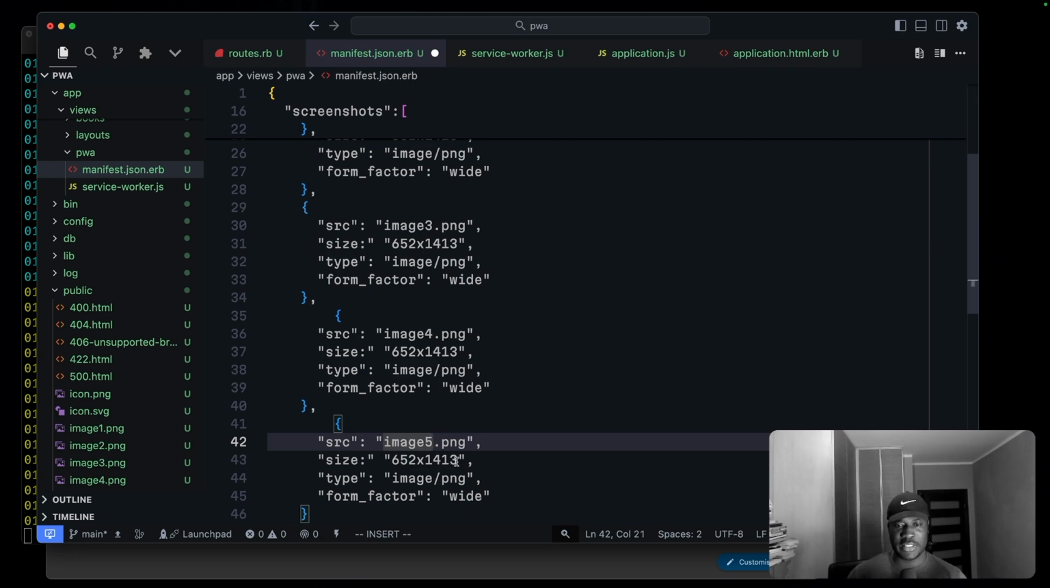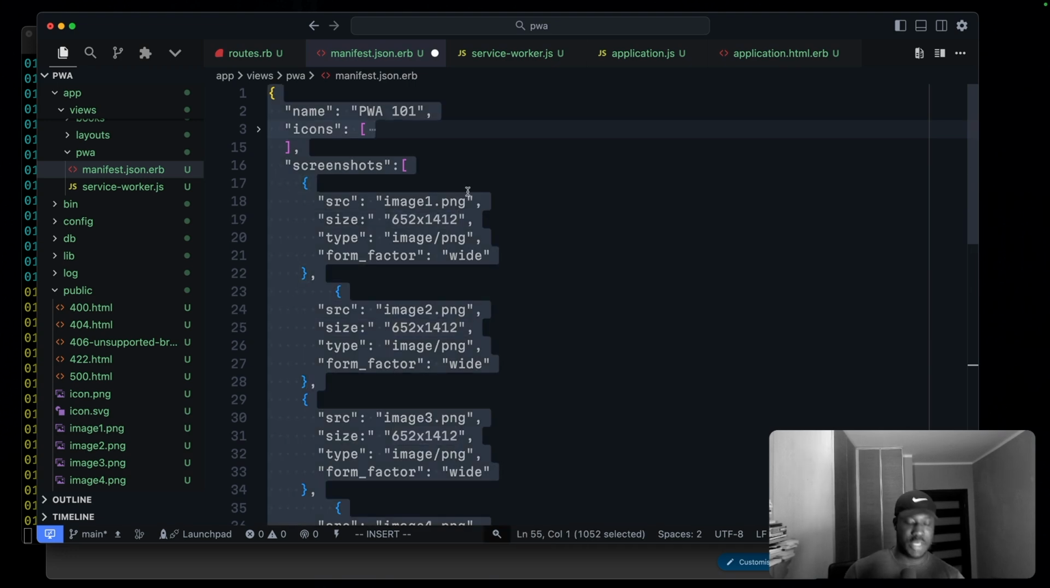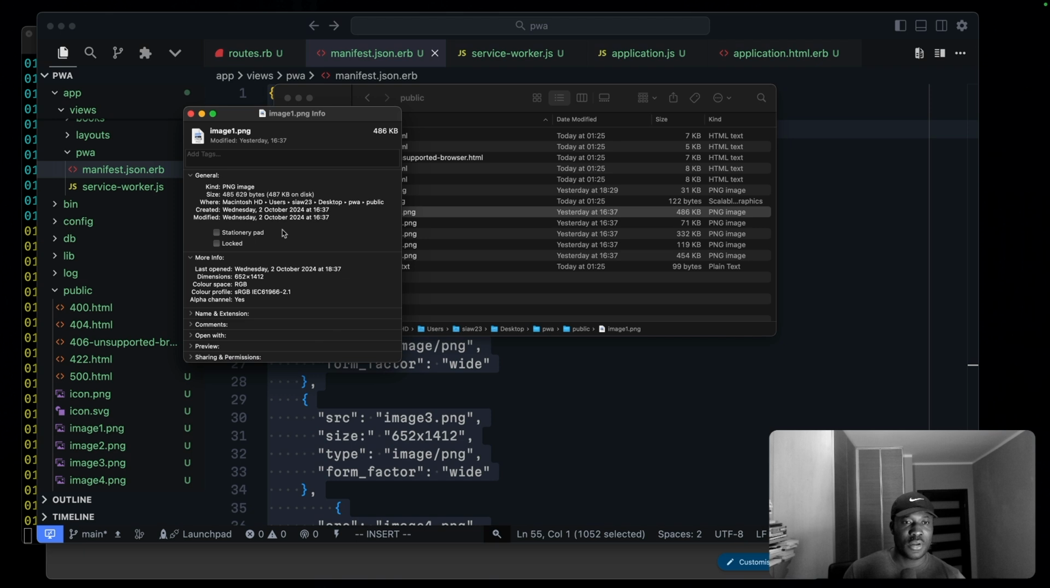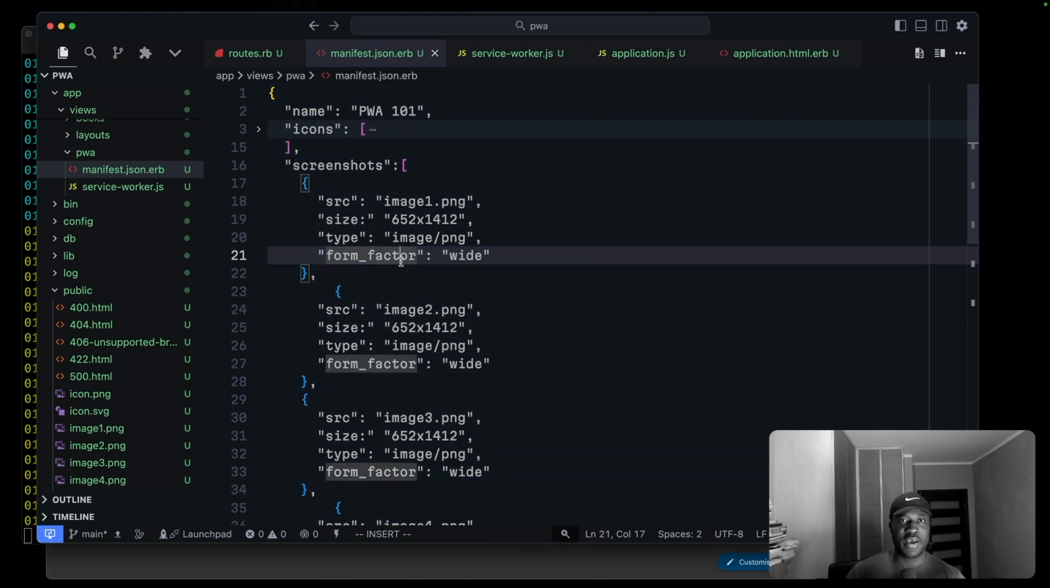This was actually 652:1412. I made a typo, so I'm going to fix these here. And then the last two would be 652:1412. Let me actually check if it was 652:1412. Okay, so we have the correct sizes inside of our manifest files.